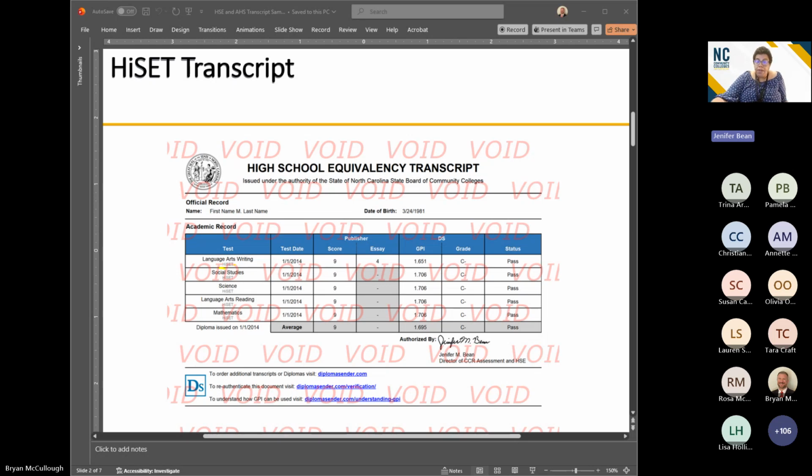If you notice, there is a separate section column here for the essay exam. The writing portion of the HiSET exam has an essay associated with it. A passing score for the essay section is 2. Testers can earn up to 6 on each essay section. And then we, of course, also have our GPI and our pass status, as we did with GED.